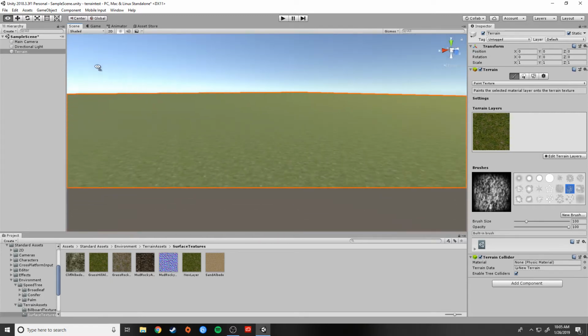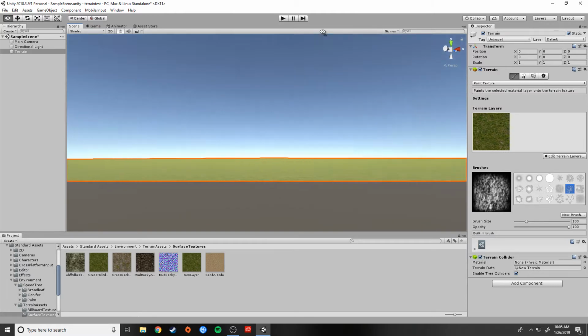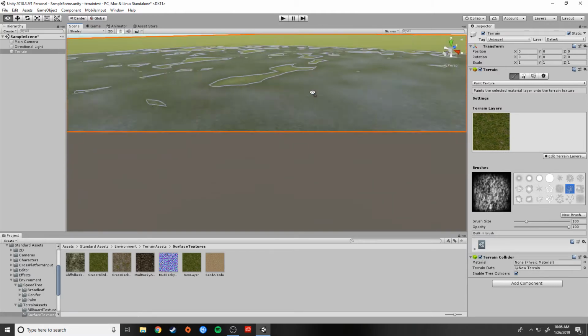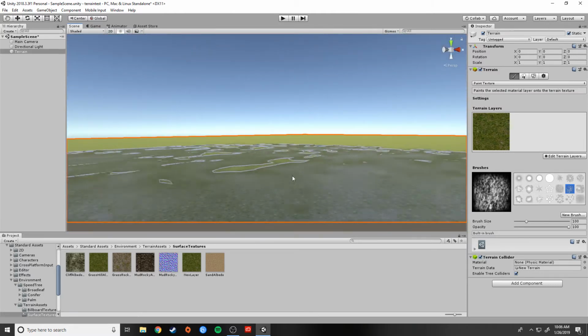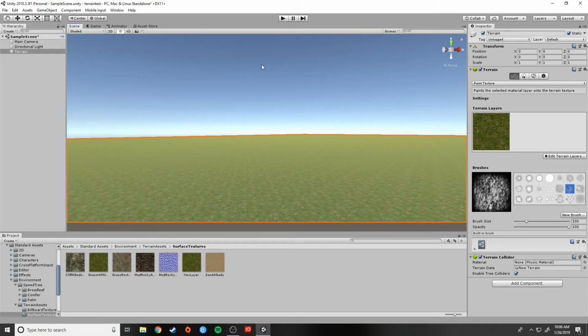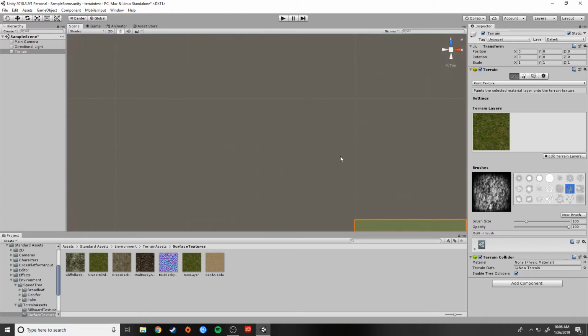So if we get real close, and let me back up a little bit, we can see that the grass looks pretty nice, but it's not perfect. But it's okay, because that's just my base layer. We're actually going to fix a lot of that later on. Sorry, my dog's barking. All right. Let's see. That's a good base.